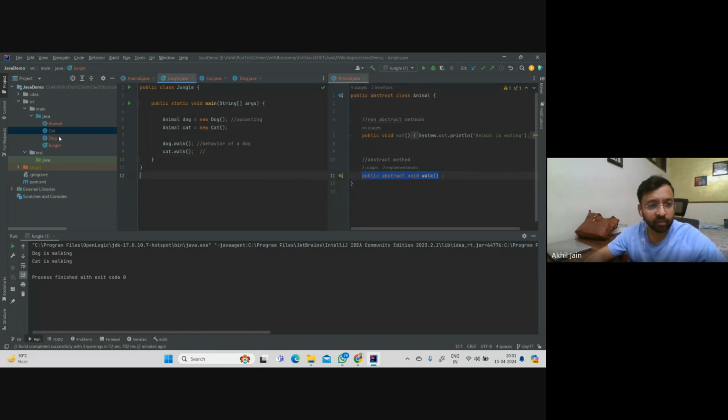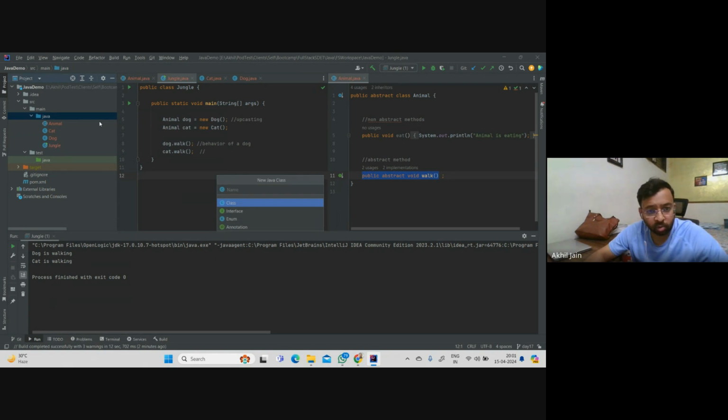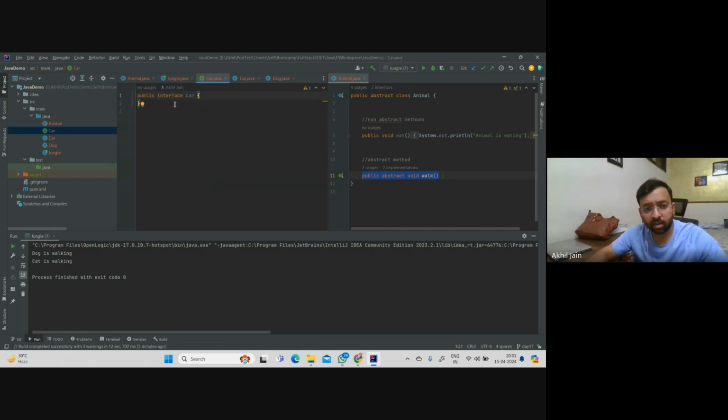How to create an interface? Let me create an interface of car. What you can do is try to create a class, and here, instead of class, select interface. And let's mention here Car. Now you see it is not saying class here, it's an interface.